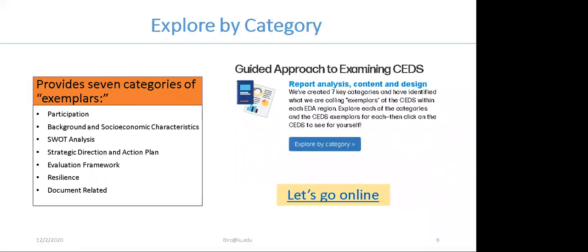So once you know how to search for EDDs and CEDS on the tool, you can get into the practical uses of the resource library. We developed a three-prong approach to using the CEDS resource library as a way to improve your CEDS or get information for your CEDS. And the first way is to explore by category. So we split CEDS into 7 different categories that are listed here: participation, background and socioeconomic characteristics, SWOT analysis, strategic direction and action plan, evaluation framework, resilience, and document related.